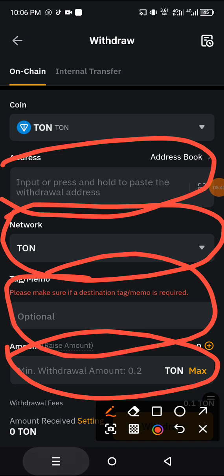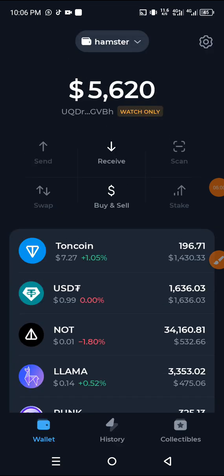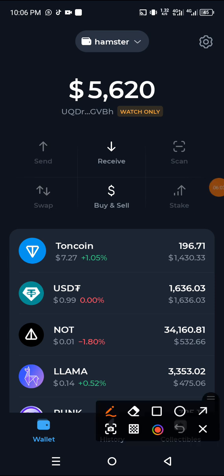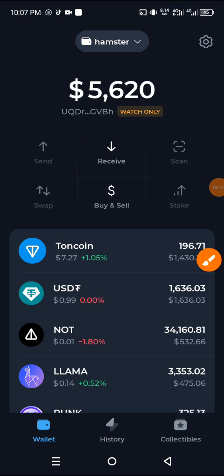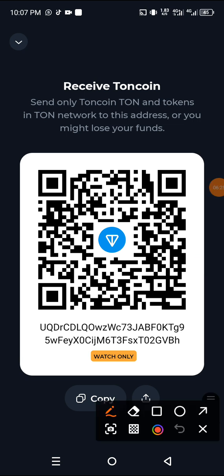So let's quickly go to the Tone wallet. The Tone wallet has been loaded. The next thing you need to do on this Tone wallet is get your wallet address so that you can deposit the Tone coin from Bybit. Come to receive and click on receive. You will be provided with an address. You're going to click on copy.